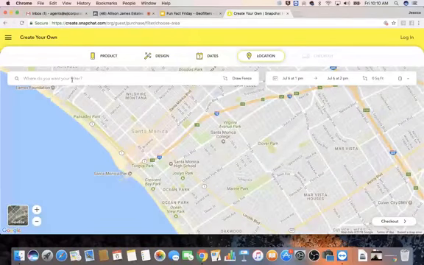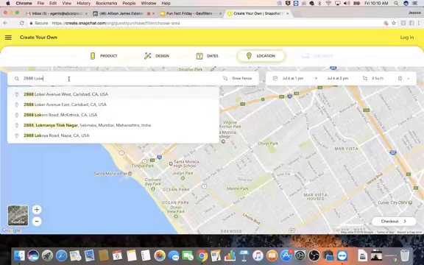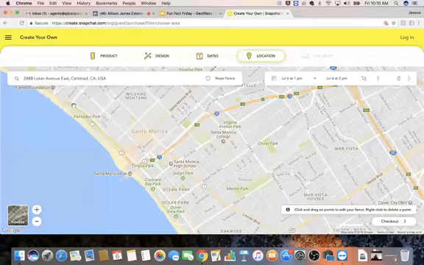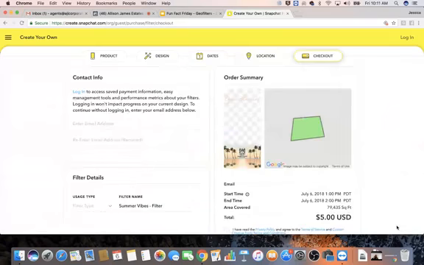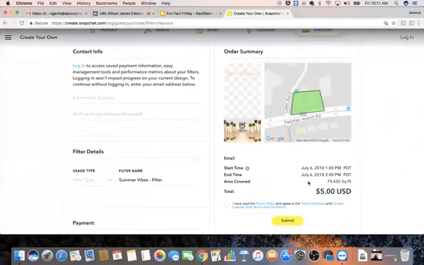And then here you would just type in your location. And just like on your mobile app, you can go ahead and drag and adjust this if you want a larger area to be able to see your GeoFilter. And then as soon as you check out and purchase, it's going to tell you how much your total is.